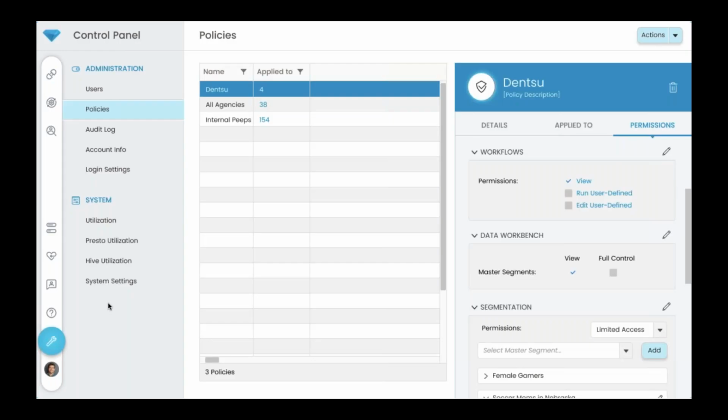So here's how the policy-based permissions will look in your platform. Under the admin tool, you would see these different policies, and you will apply permissions to a specific policy. So the permissions will be based on the different tabs we have available in our platform. So you'll be able to set up permissions based off workflows, data workbenches, and segmentation, and specific folders within segmentations that will allow users to either create or activate certain segments within the platform.